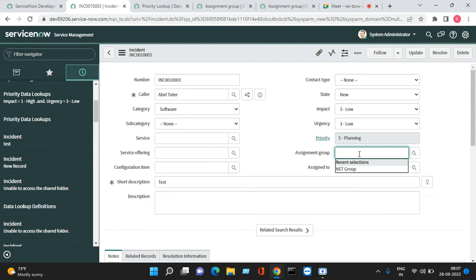Whenever an incident is raised, depending upon the category, if it is the software category, the software team will work on it. If it is hardware, the hardware team will work on it. If it is a different category like database, the database team will work. If it is an inquiry or help, the service desk team will work on it. So depending upon the category, we can assign them, and it will reduce the manual effort.